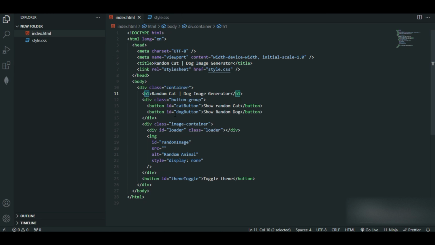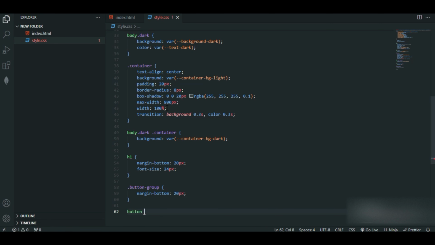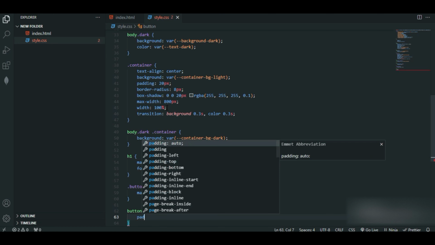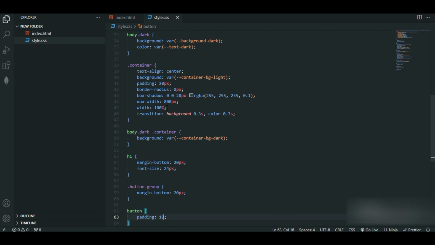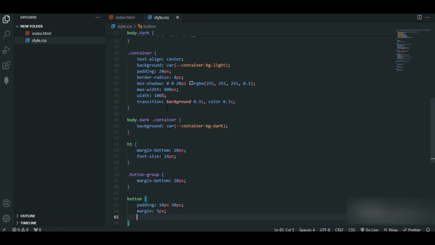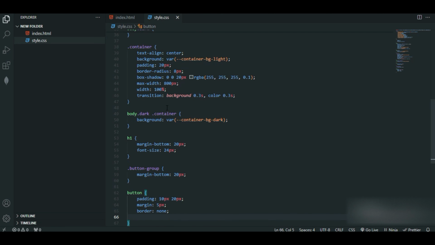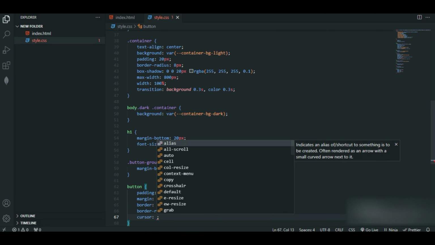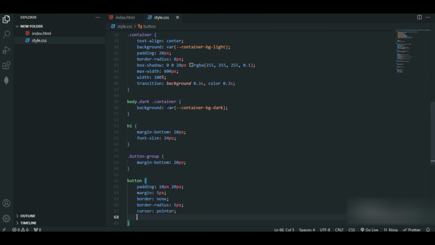Next, let's style for the button. So this was the last thing we style for button group, right? So next, let's style for the button. I'll just copy this one and then paste it over here. So padding 10 pixel and 20 pixel horizontally and vertically. Margin of 5 pixel. Border none. Border radius 5 pixel. Cursor pointer.